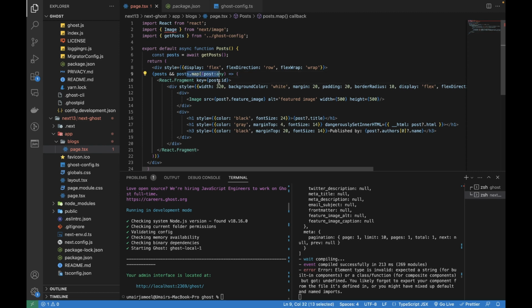I'm mapping out the post and getting the post, and here I'm just getting the featured image key from the post object, then the title from the post, then the author's name, and then this HTML, post.html, is actually returning the tags. In order to convert the tags to be compiled in my actual format, I need to do it like this. It is the built-in JavaScript way of doing it.